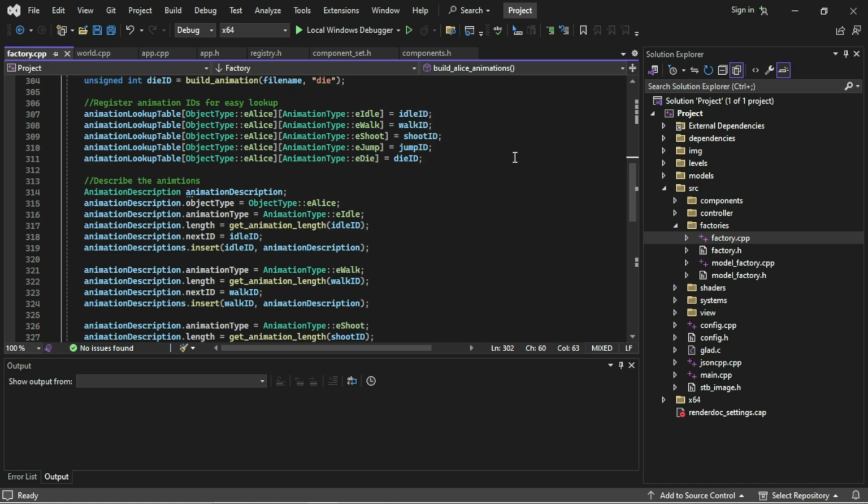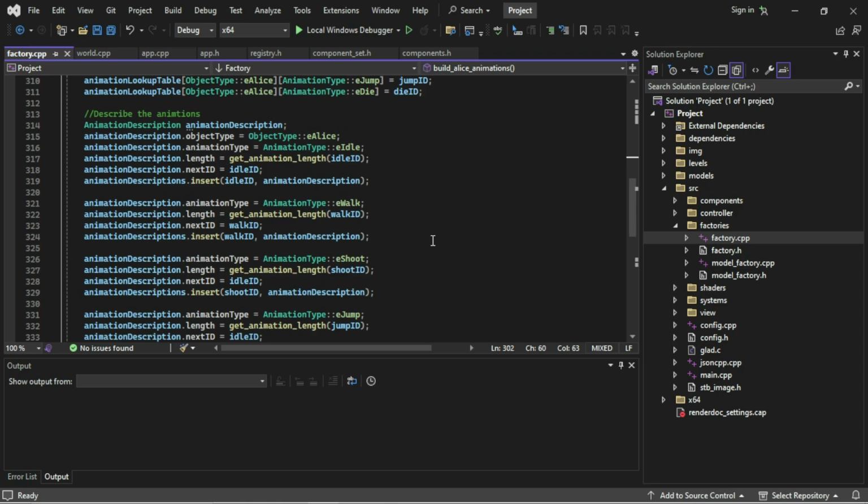That's useful in logic. When I press a button to move a character, I want to quickly know, hey, which animation ID should this character now have? But knowing all of that, we can then build descriptions.